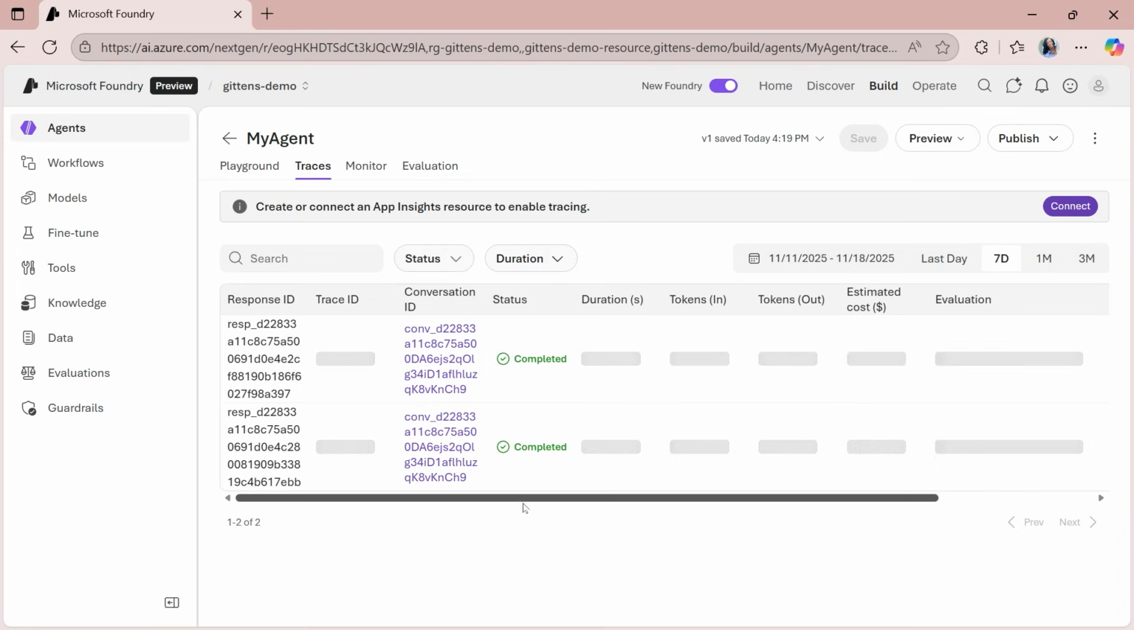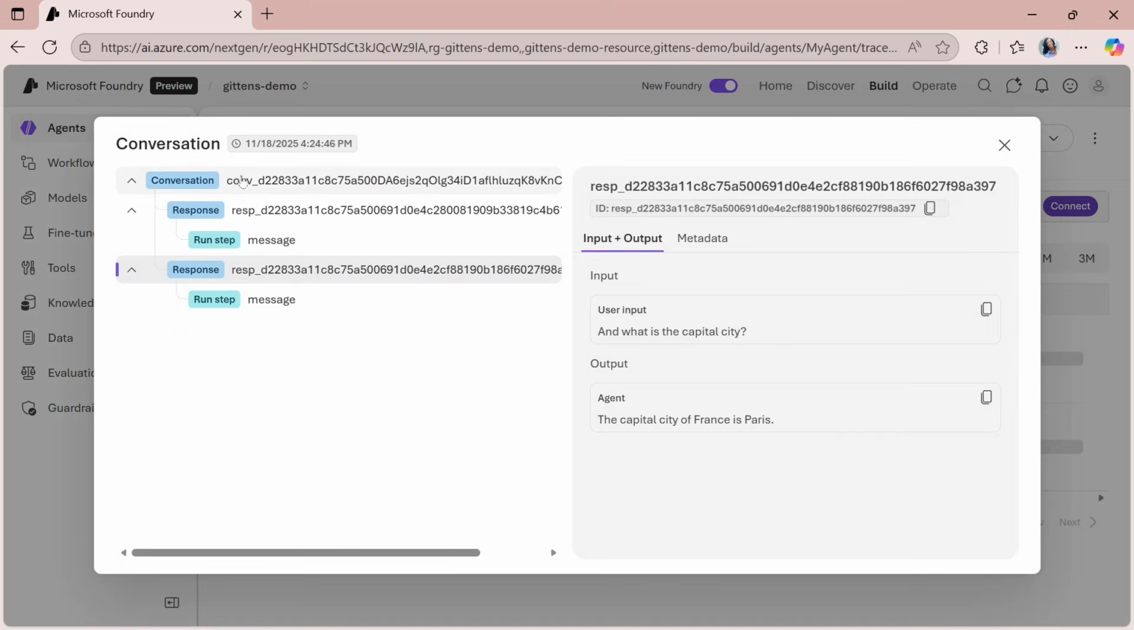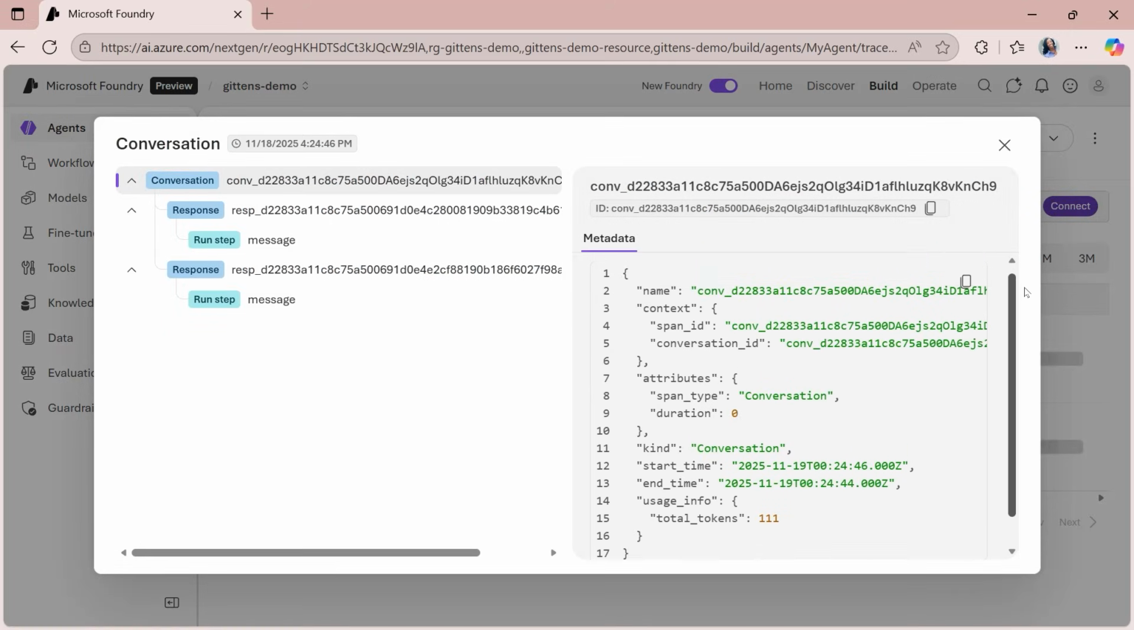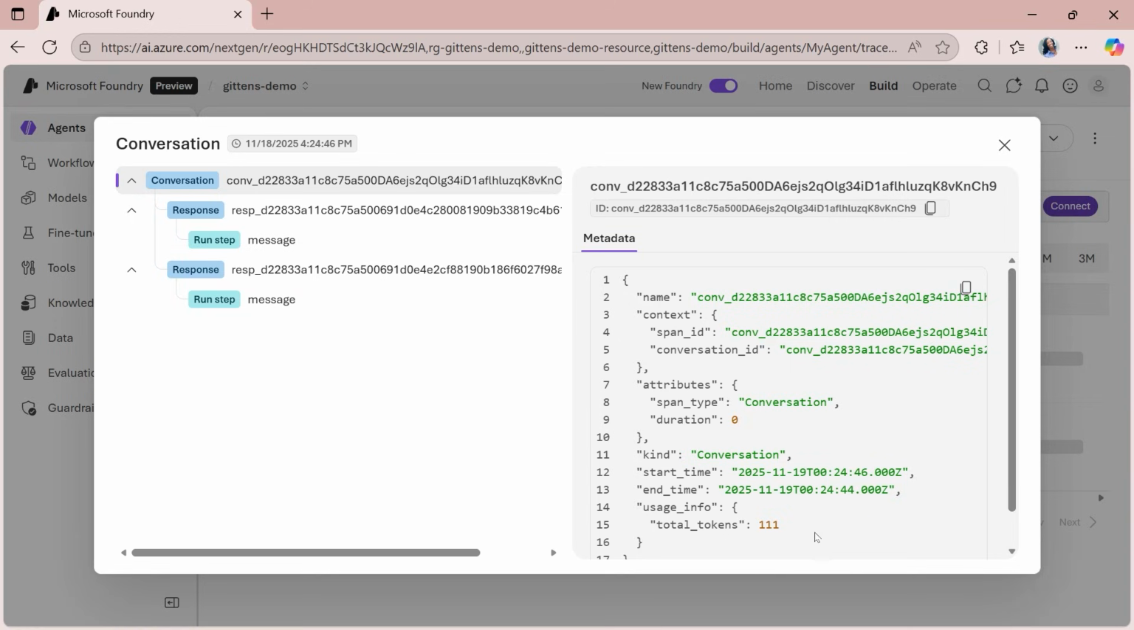So within here in traces for my agent, I can see that each run so far has been completed successfully, which is great. I can select one of the conversation IDs. I'll select the most recent one. And then in here, if I start at the very top, I can see some metadata about this conversation itself. I can also see things like when did it start, when did it end. I can also see the total tokens as well. And then I can dive deeper.